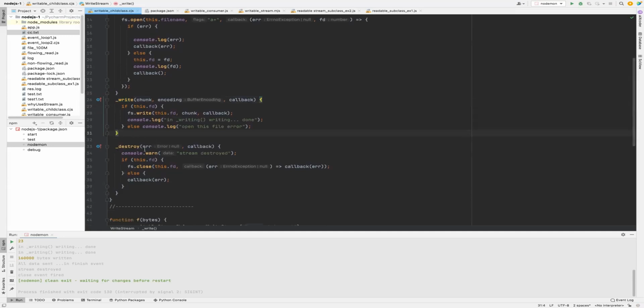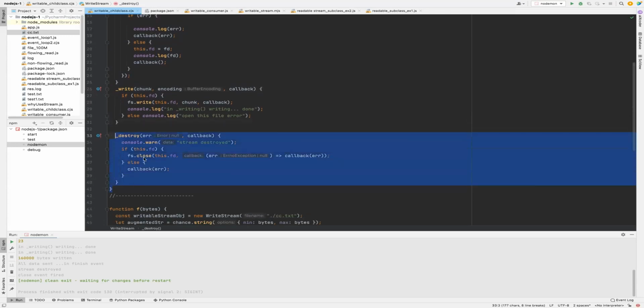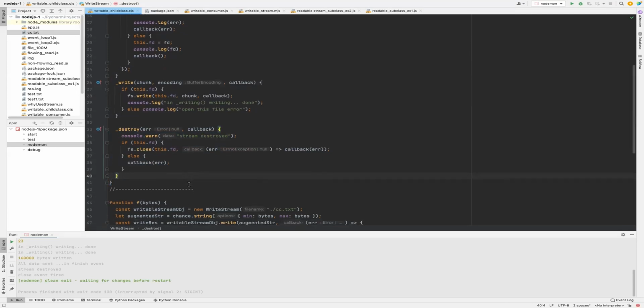And underscore destroy means that when you destroy the stream, as I talked about, there's a normal destroy and an abnormal destroy. This block of code will be invoked for both abnormal and normal destroy.